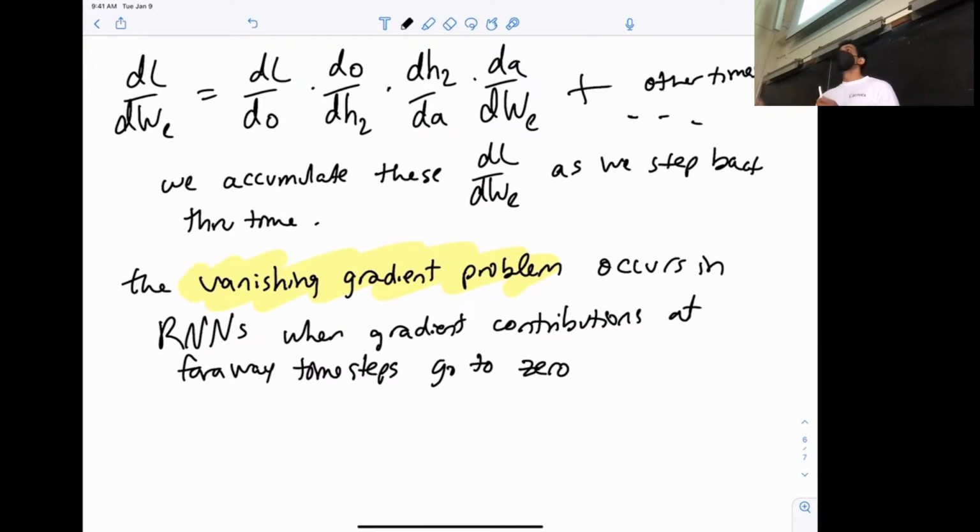And one of the motivations behind the concept of attention is to get around this issue, where the gradient flow in a model that has attention is able to more easily look back at time steps from the past without incurring this vanishing gradient problem. So that's what we'll start with next week on Monday.